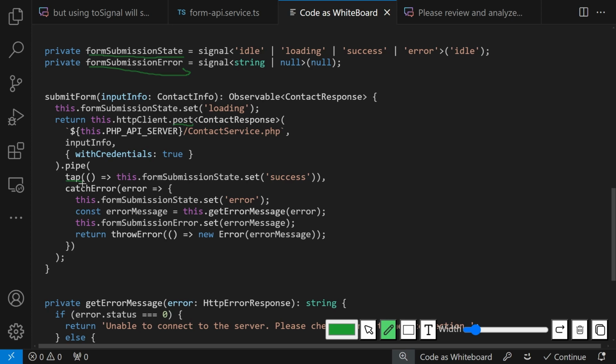RxJS tap operator, if we have successfully received certain information, we're using this side effect and we are setting our signal with a value. Then we're catching if we have certain errors in our requests, and we're setting the submission state to error and the error to the error message which we have received from the server.